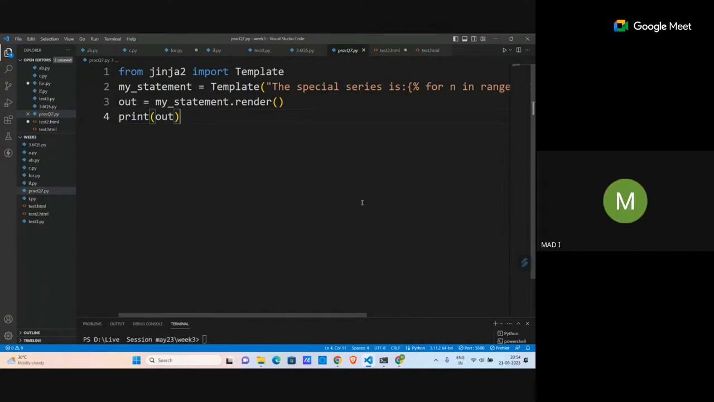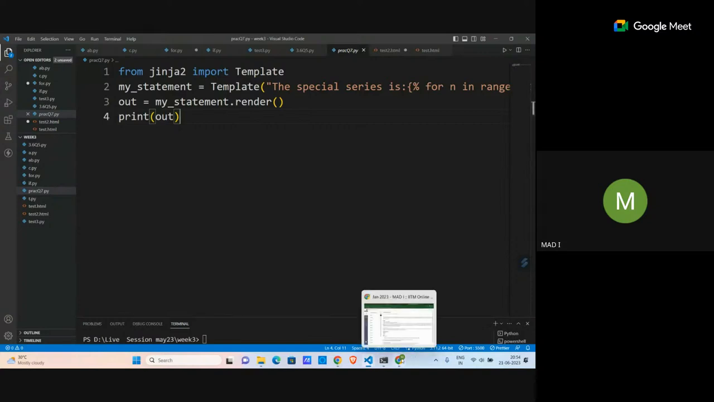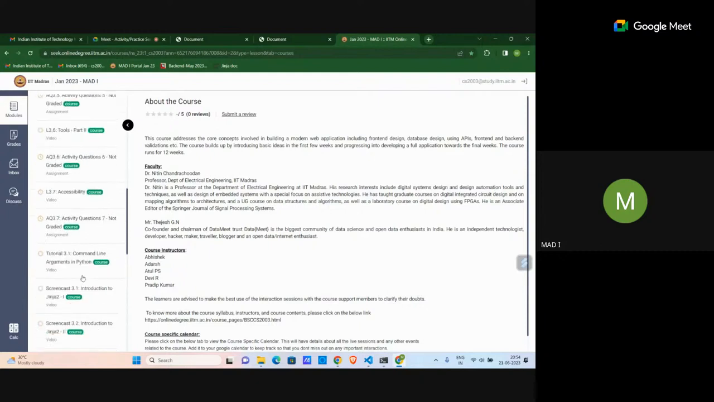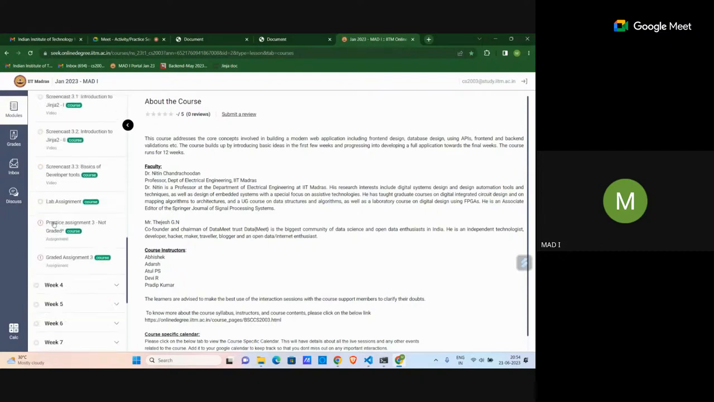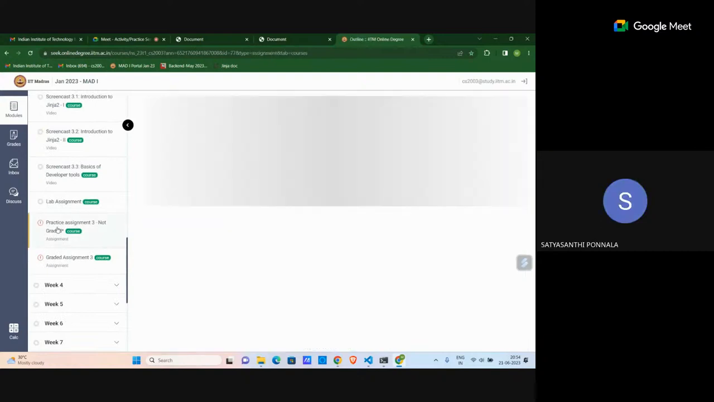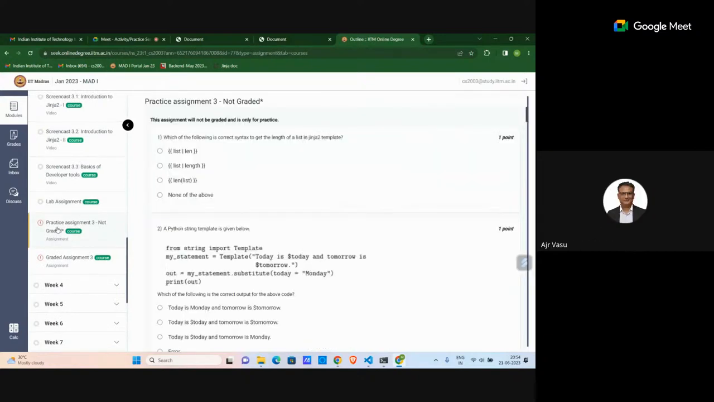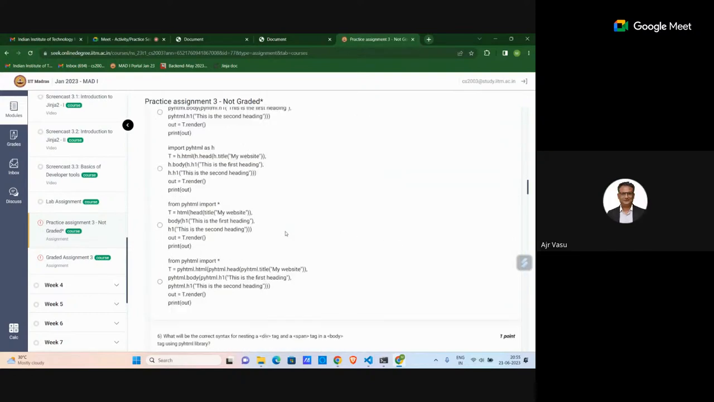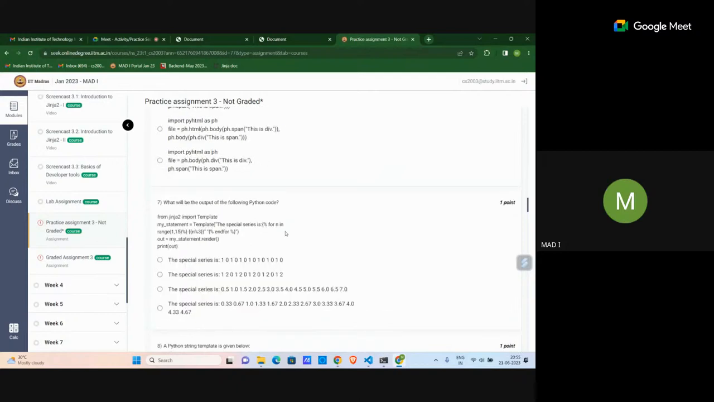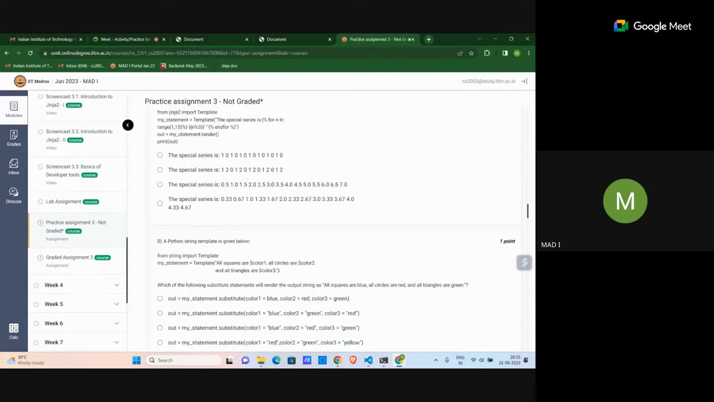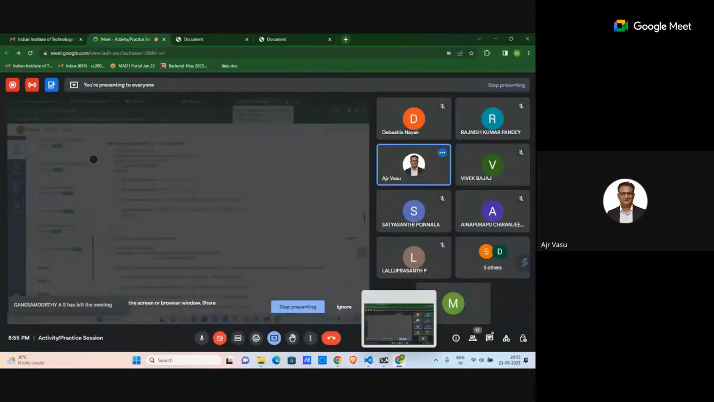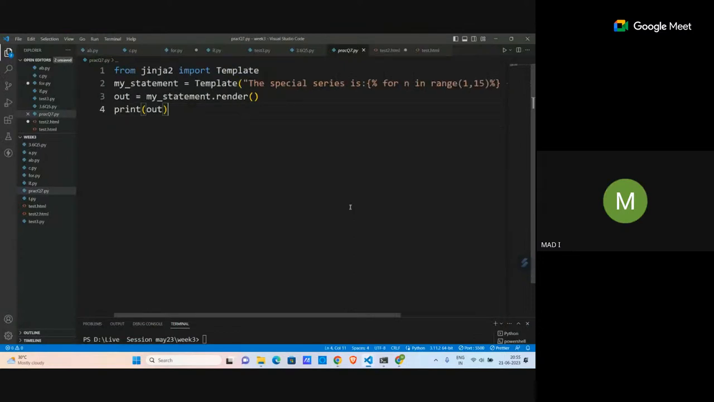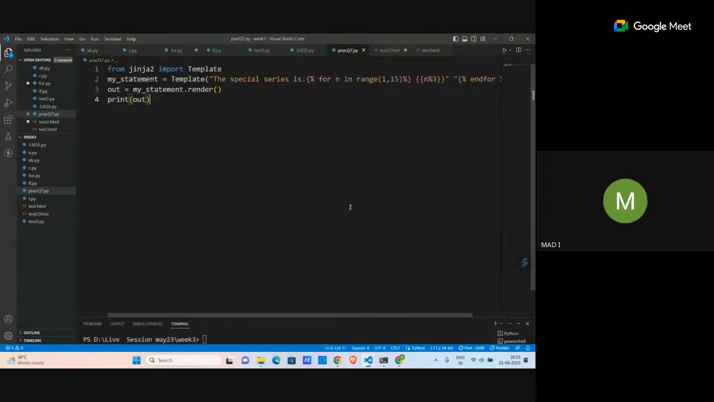This is basically a practice question which is there in the portal. This is the practice assignment question. I've taken it from this assignment. Yeah, this one. Are you able to see the question? Is it visible?